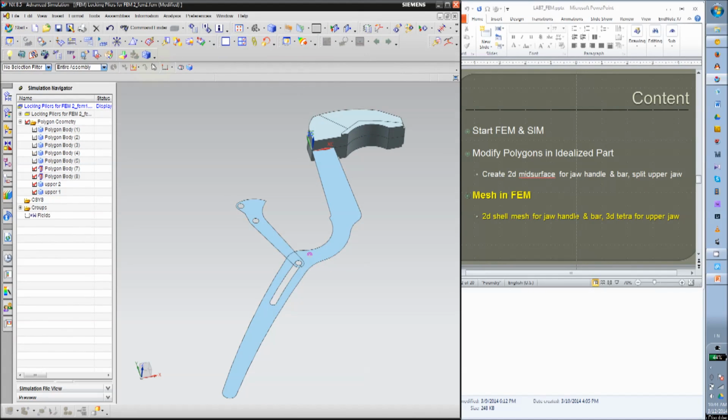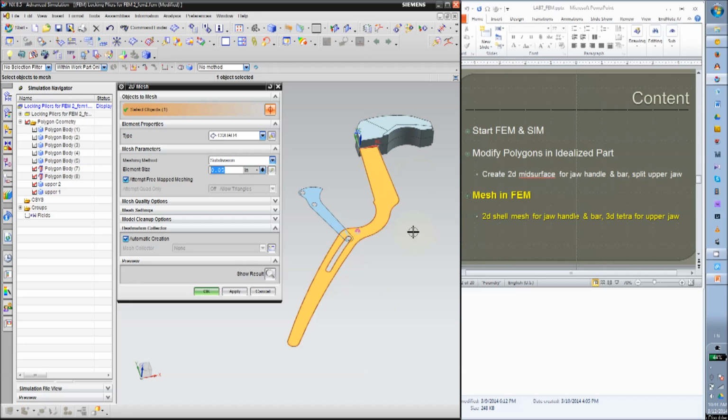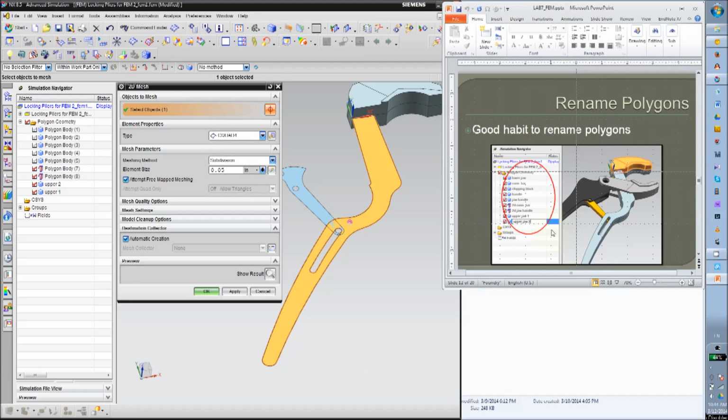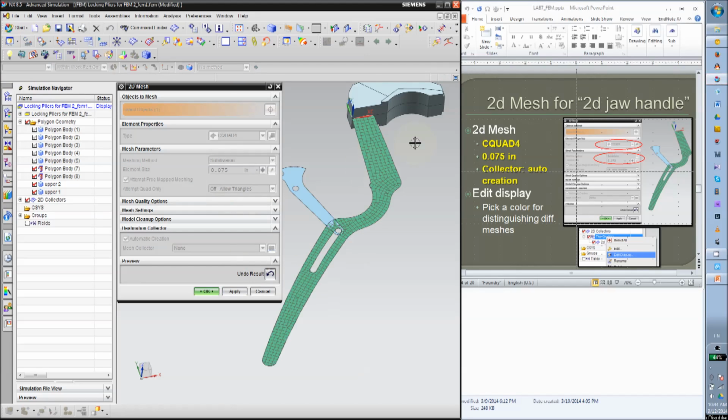Okay, so 2D mesh for the handle and the connection bar. Click this one. The element type is Q4. Now Q4, 0.075 inch in size, and you make sure this automatic creation on the collectors. So 0.075, and you can show result. If that's good, then click apply.